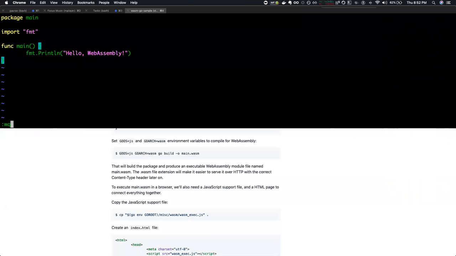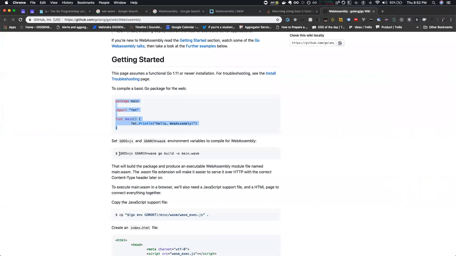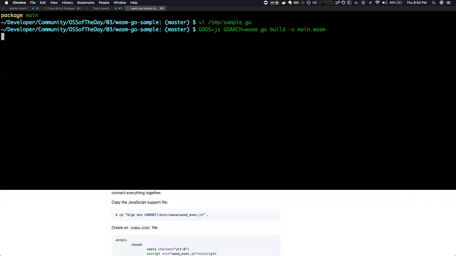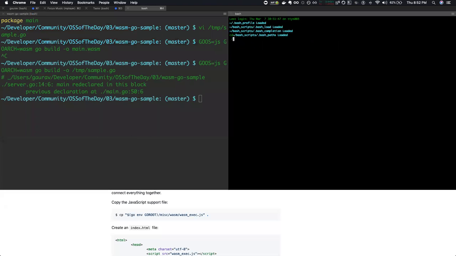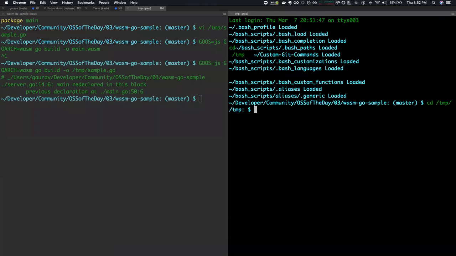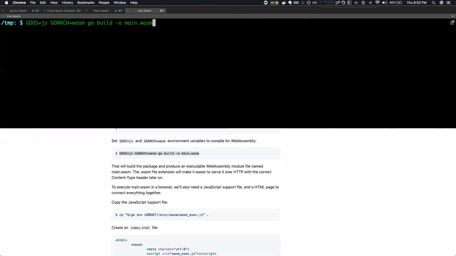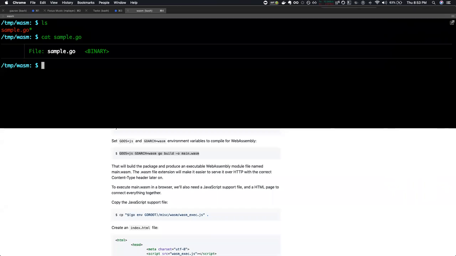let me quickly write this code. All it does is you have this function main, which does a fmt.Println hello WebAssembly. So if I compile this code now, not this one, sample.go, I'll get a sample. Right, so let me change the title.